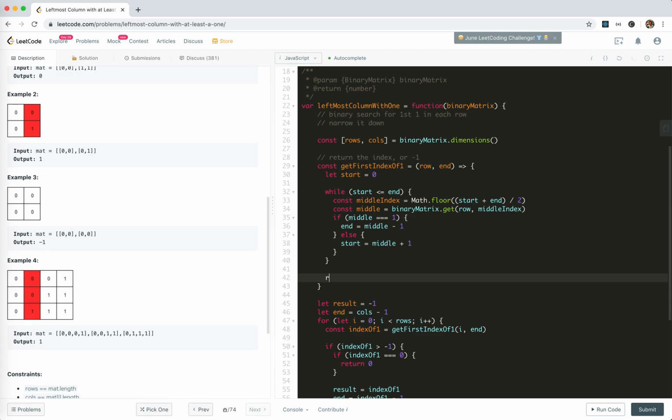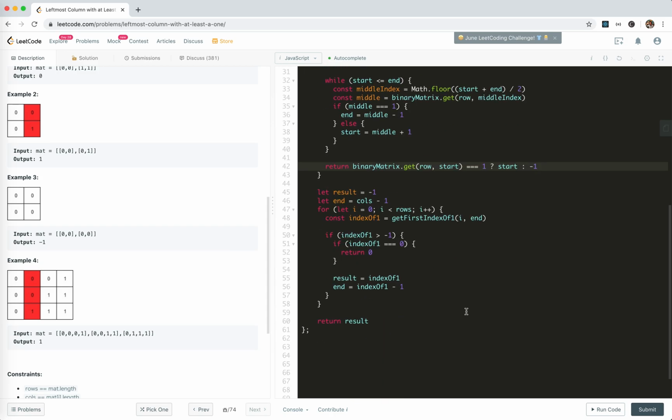So return matrix get row start equal, if it is 1, then we return start. If not, then it doesn't exist, right? So I think this should work. Let's try to review our code before we submit.